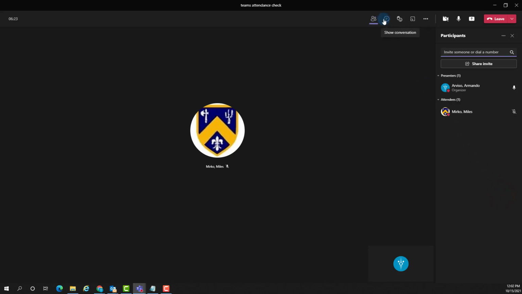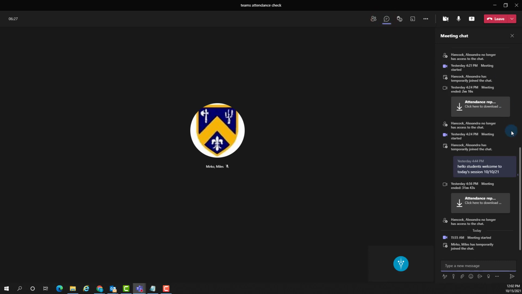Next up is the chat window. The chat window has not added too many features, but you are still able to chat in real time, and if the meeting settings allow it, students are able to chat back with you. Keep in mind, this chat record is persistent, and any comments in the chat window will be recorded.